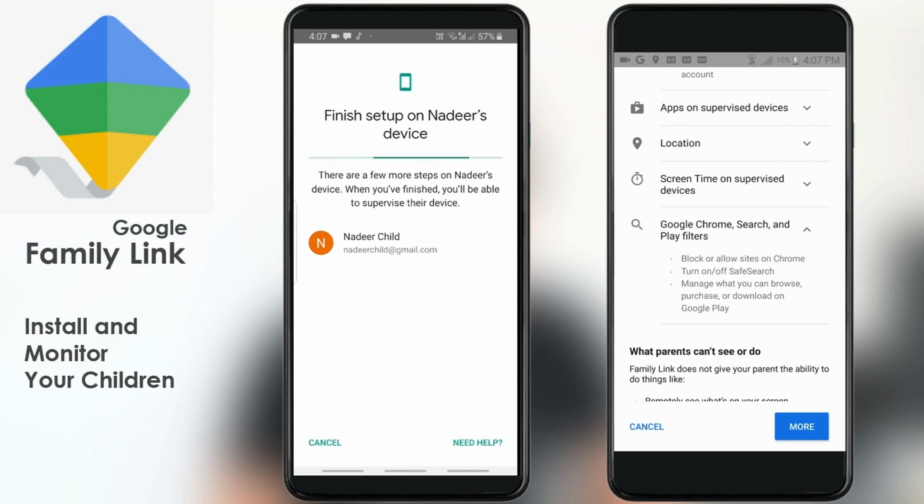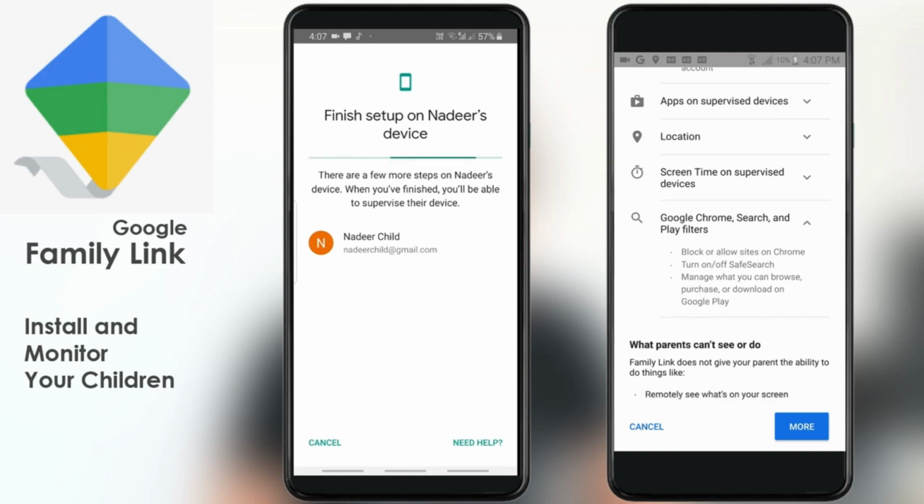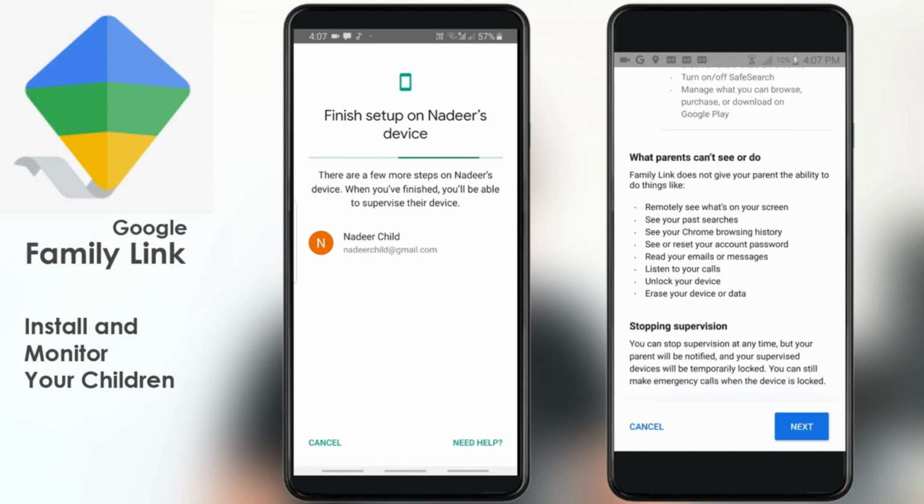From the child's privacy viewpoint, what the parent can't see remotely is what is live on the student's screen, or previous search data in the Chrome browser history. The student's account can't be reset remotely. The student's email messages can't be read remotely. The student's phone calls can't be listened to remotely. The parent can't unlock the device remotely, and can't erase student device data remotely or format the phone. Basically these are the child rights protection points. Press Next now.